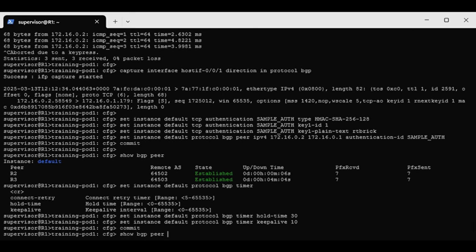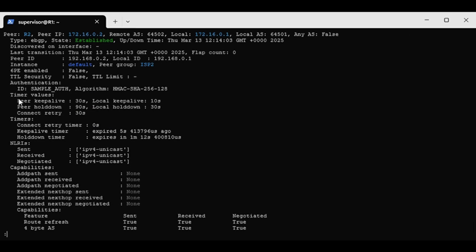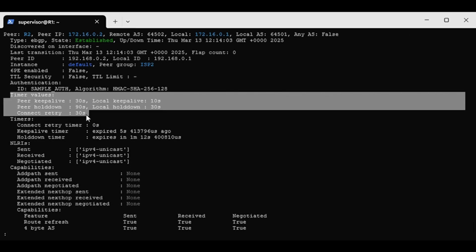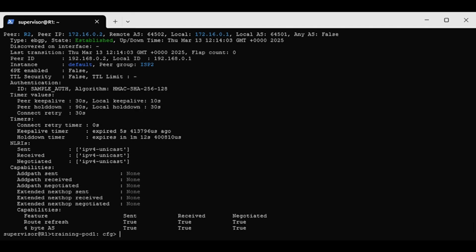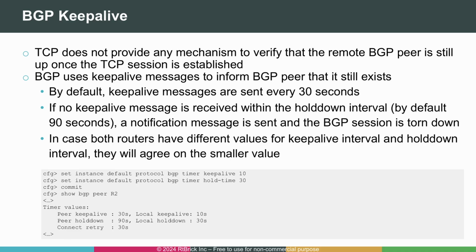Looking at the details of peer R2, we can see that these values are now different on both ends of the BGP session. In case of a mismatch, both peers agree on the lower value. For a review, I've put the commands shown into this slide.